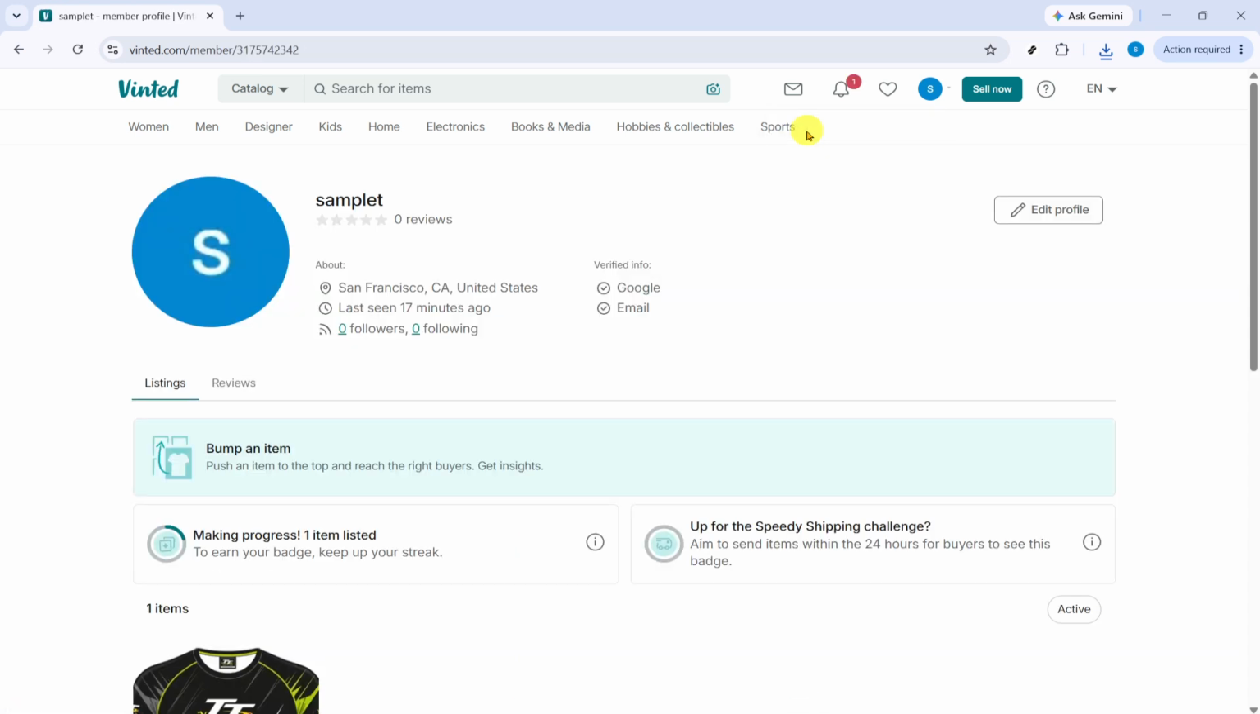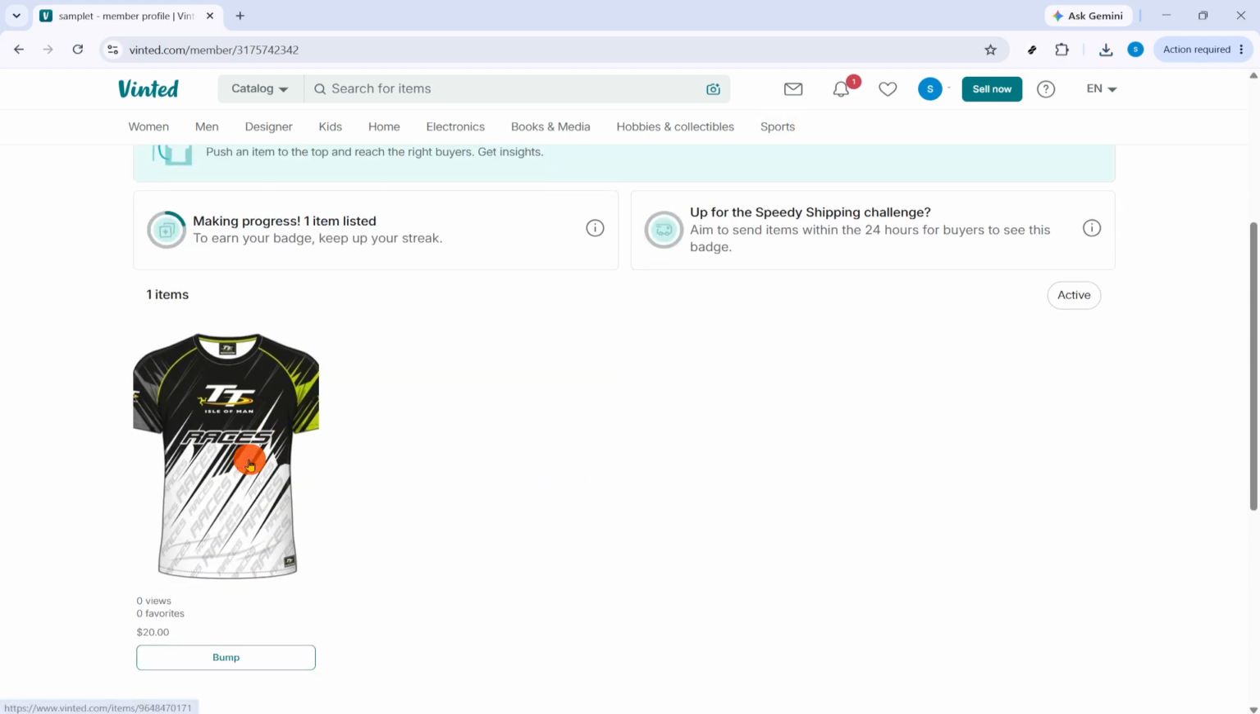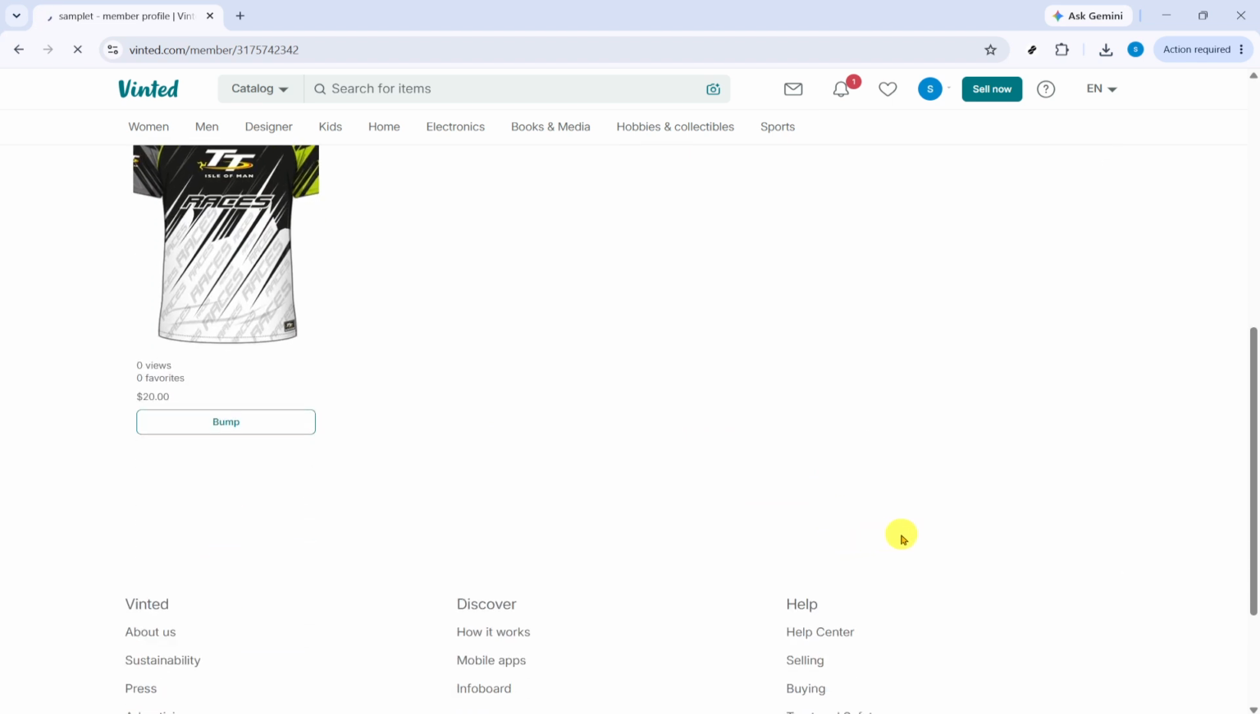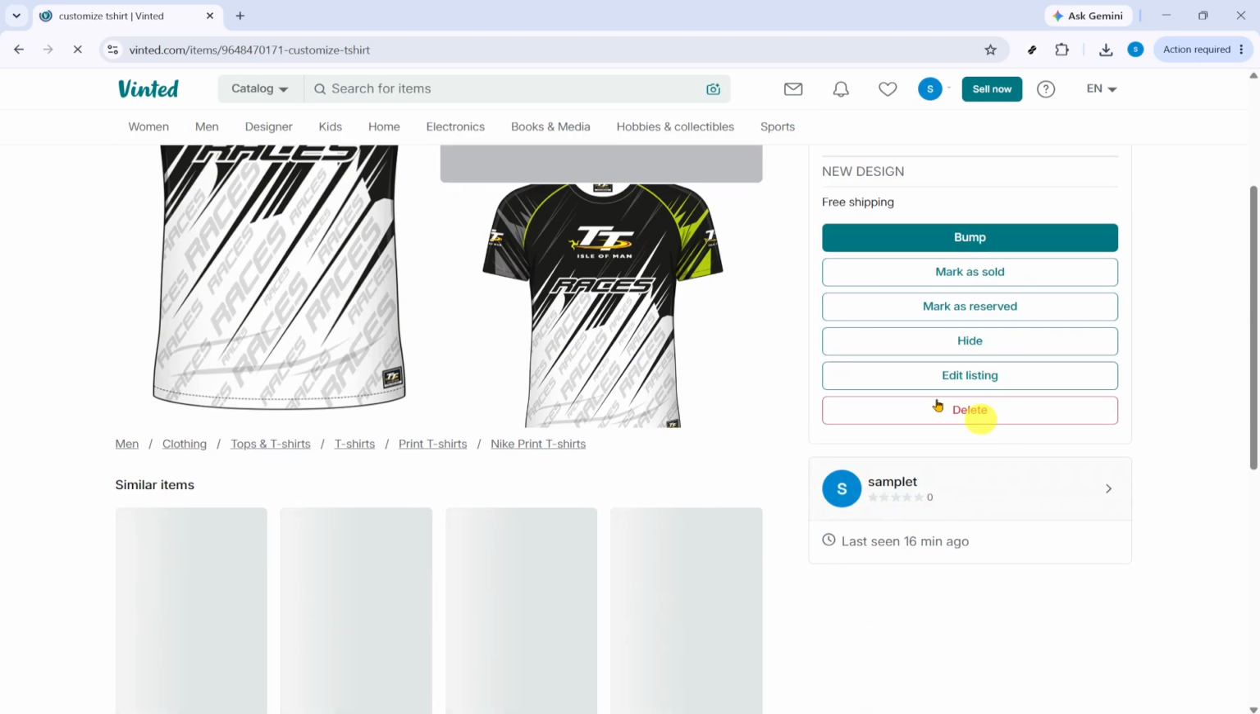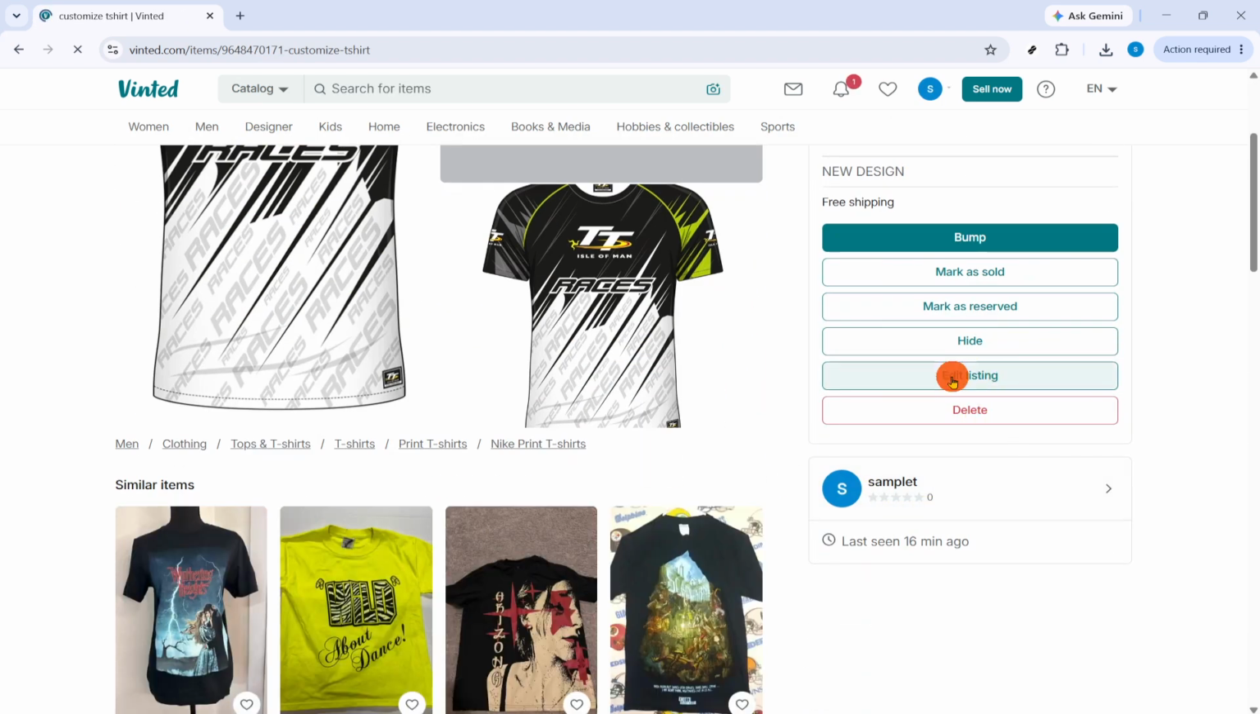From here, locate the item you want to update and click on it to open the listing. Make sure you select the correct item, especially if you have several similar listings, so that you don't accidentally change the wrong price. When the item page opens, look for the Edit Listing option and click it. This opens the editable version of your listing, where you can make changes to details like the title, description, condition, and of course the price.